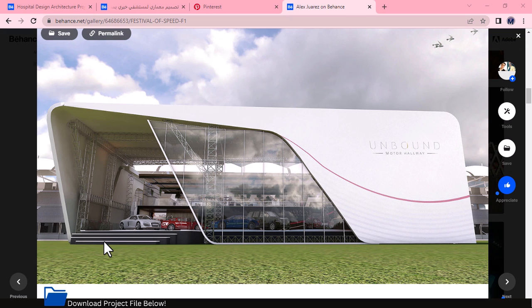Today let's try to dissect and see how we can produce this type of architecture in Archicad. This kind of architecture is commonly used for showrooms, warehouses, or exhibition centers. That's normally where you see this type of architecture. There's a lot of interesting stuff that I wanted to tackle with you and see how we can go about this type of architecture in Archicad.